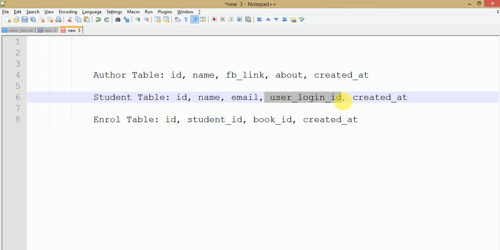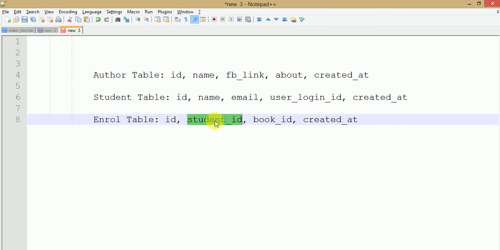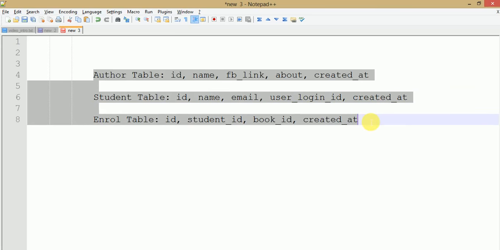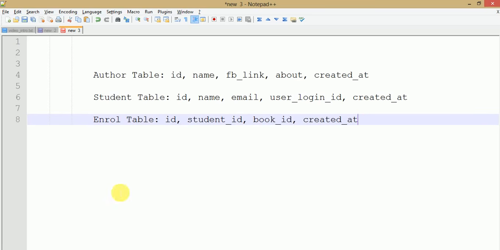So what is user login ID? When we create any student, we need to make a separate user for that and provide login details to that user. That's why we specify user login ID. And in the case of the enroll table, we need to record which student has enrolled in which book. So basically we need to make these three different tables in our database. Let's get started.